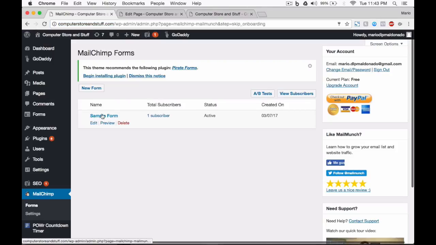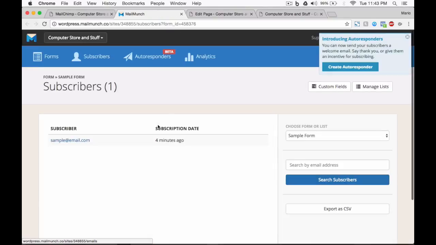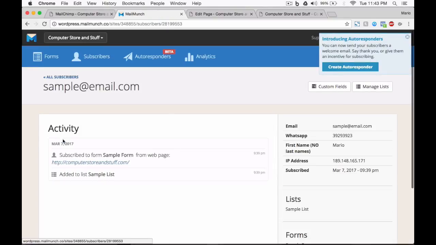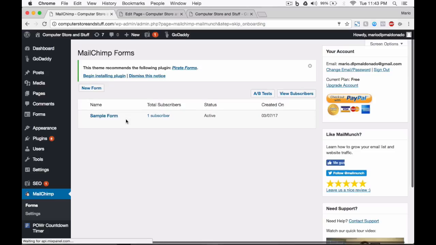You can see subscribers in the MailMunch plugin just by clicking the total subscribers field, and you'll see each one of them. You'll see their name, their WhatsApp number, and their email. You can see their IP address and the date and hour they were subscribed. So let's create a new form.